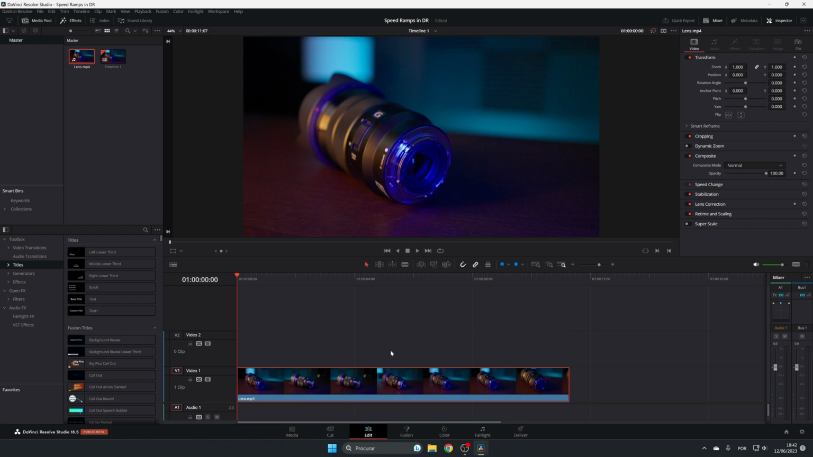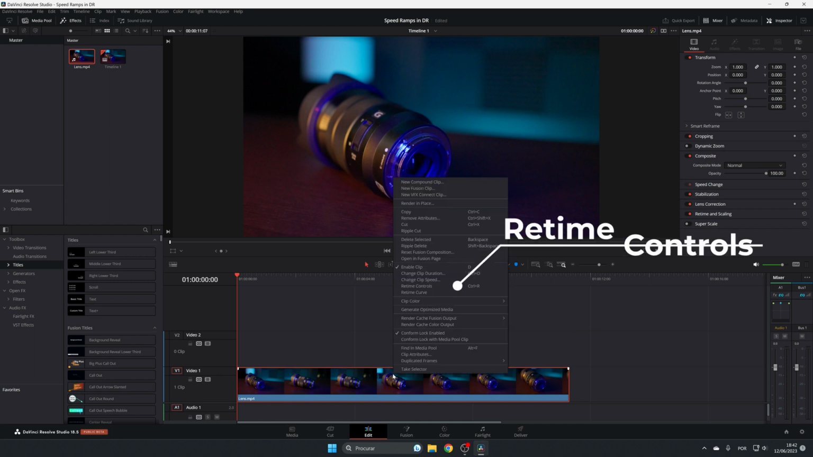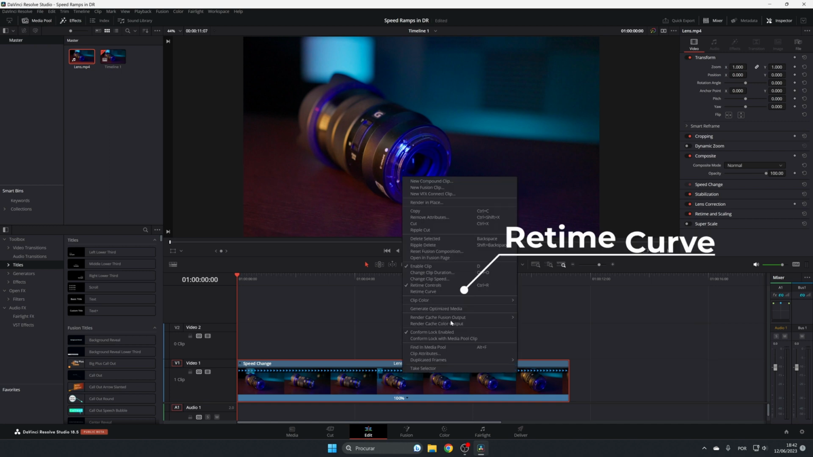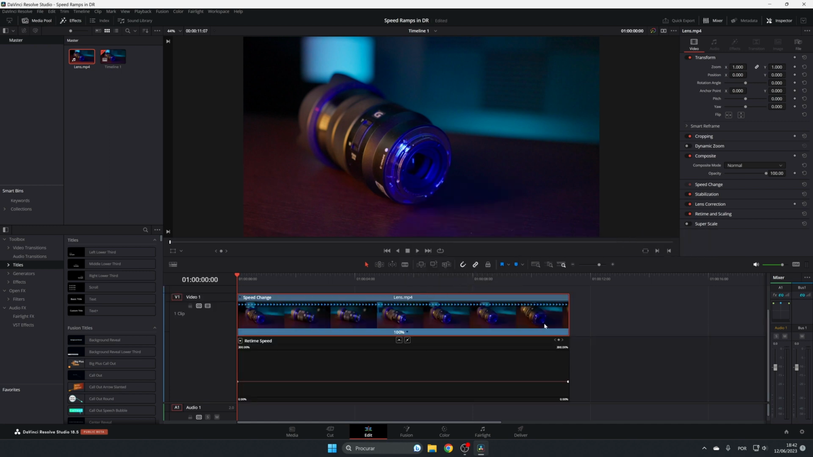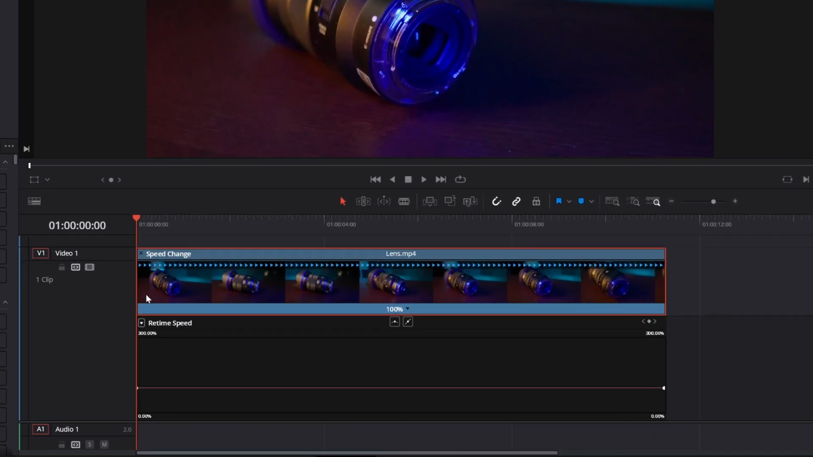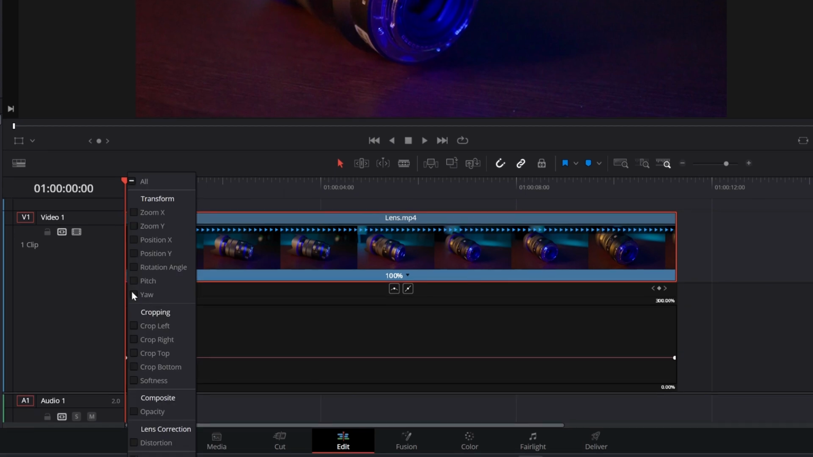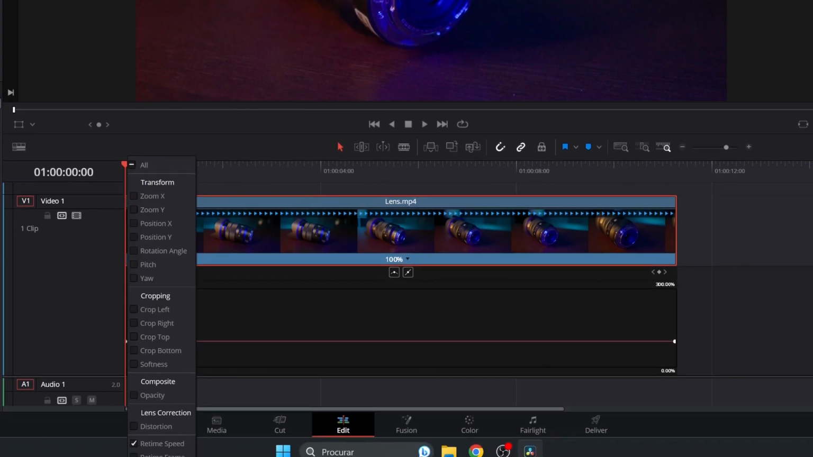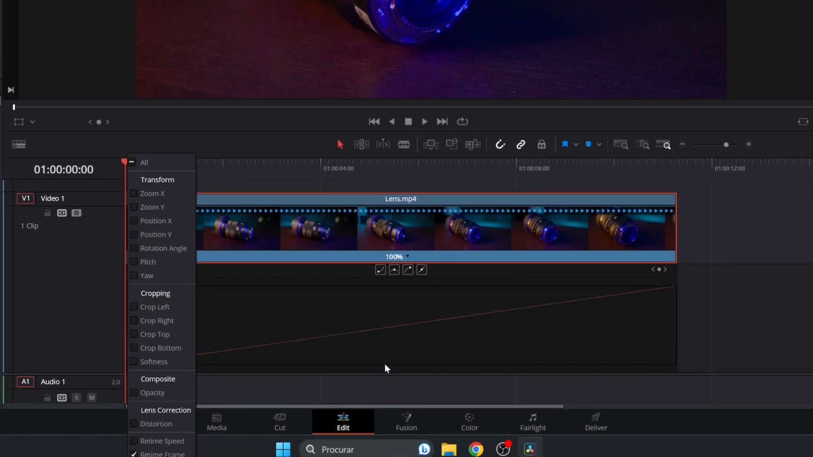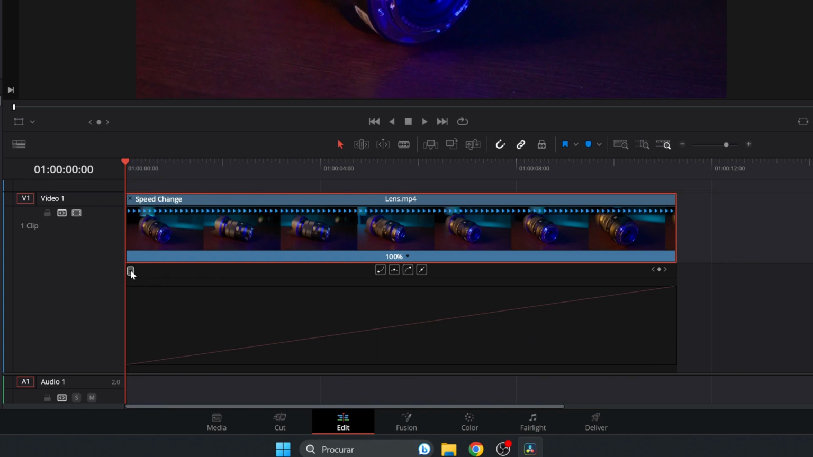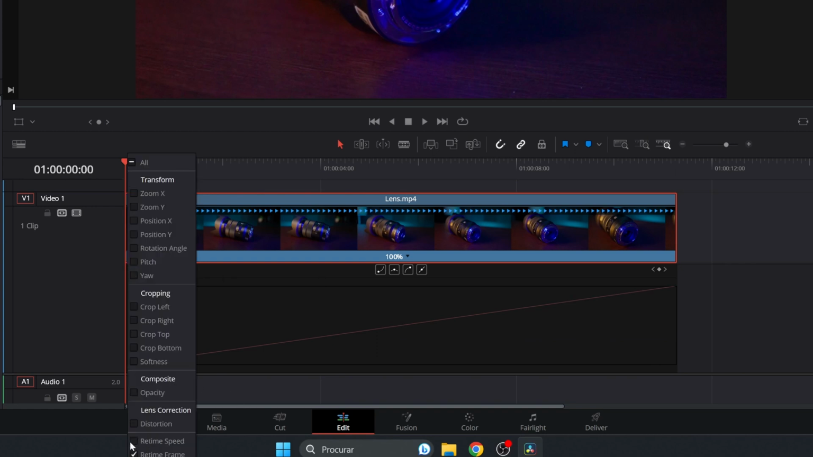First, you have to enable the retime controls, then enable the retime curve. First thing you have to pay attention to is over here. If you see retime speed, it's okay. If you see retime frame like this, it's not okay. You have to change it to retime speed. So come here, select retime speed and unselect retime frame.